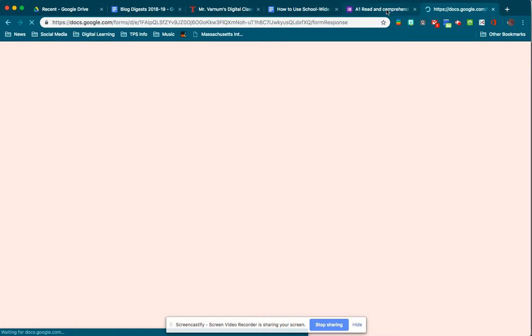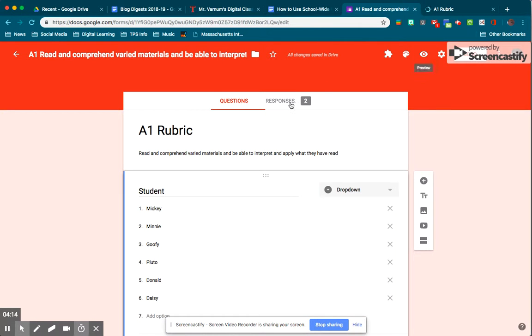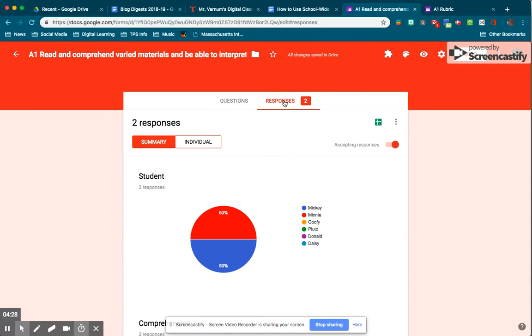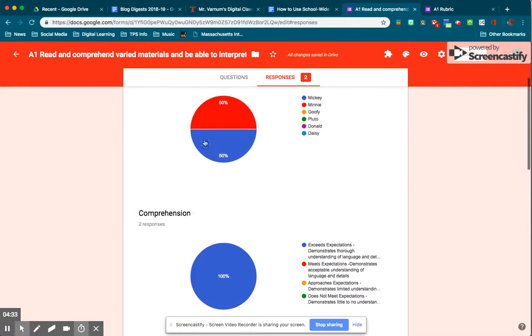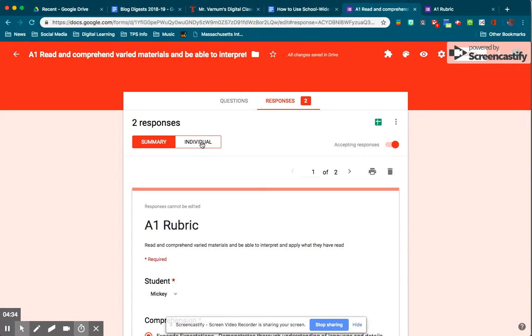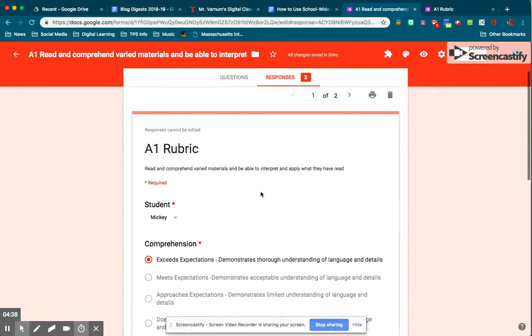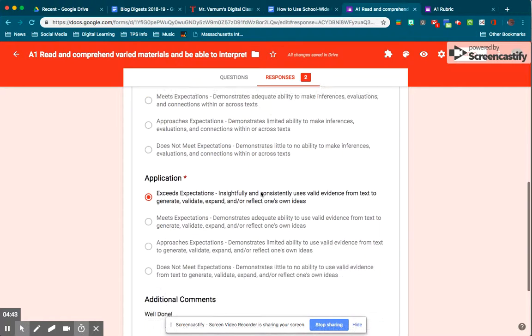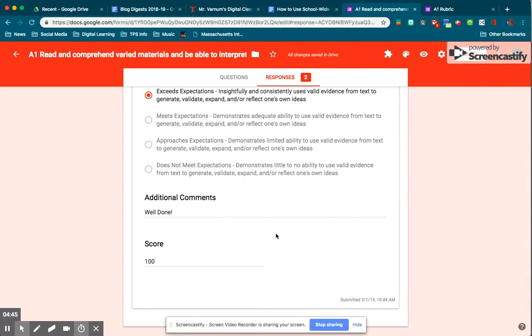Now, if we go back to the original form, the editable form that you created, we can look at the responses. If you see here under the responses tab right here, we have responses 2. So we're going to click on that tab, and there are 2 responses. You can look at a summary of the responses to see how your class did overall, or you can look at individual responses. The student is Mickey. This is the expectation you met there, and there. We have additional comments, and we have a score.